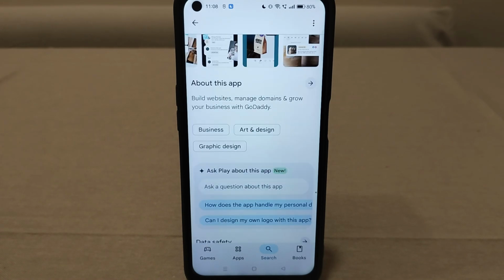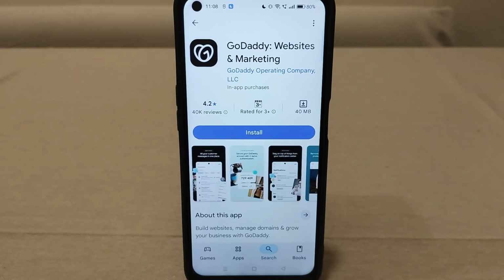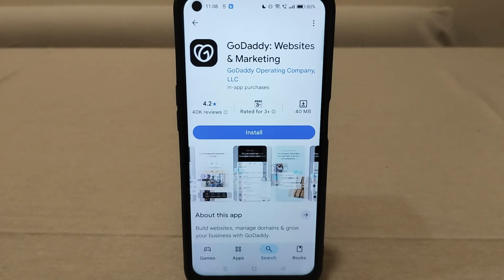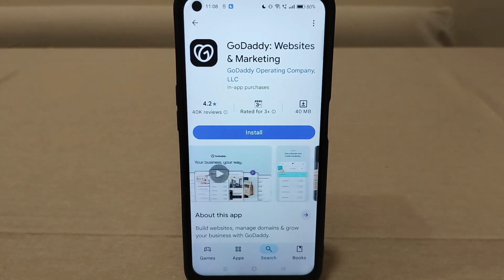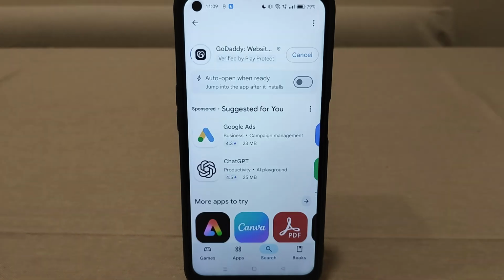Before installing, take a quick look at the app name, logo, and developer details so you know you're downloading the official GoDaddy app from the Play Store. This is always a smart habit, especially when you're installing apps related to your business or website. Once you've confirmed the correct app, tap the Install button.